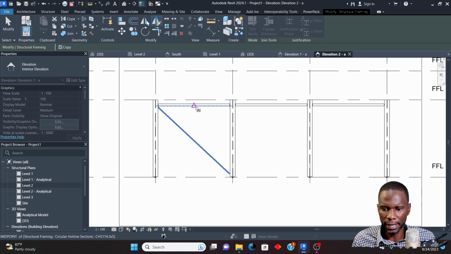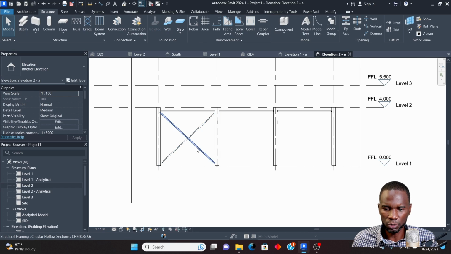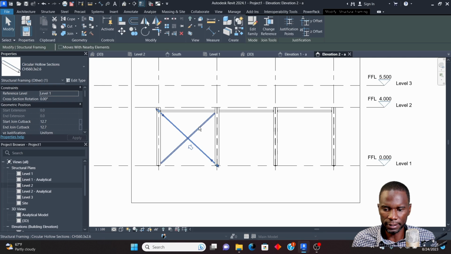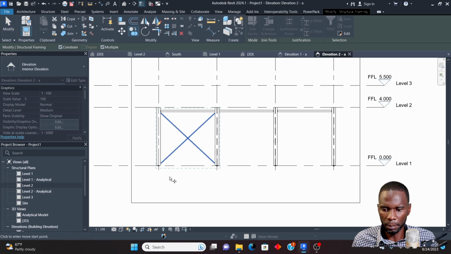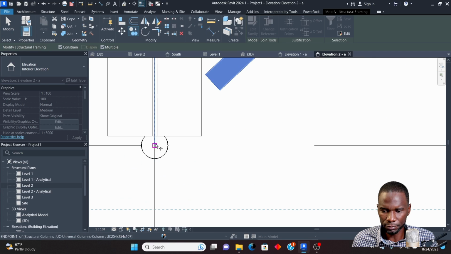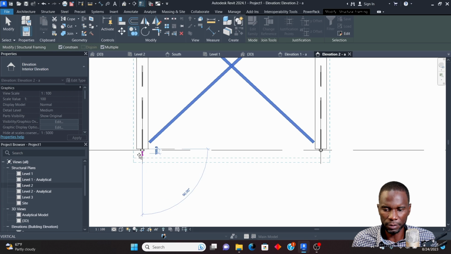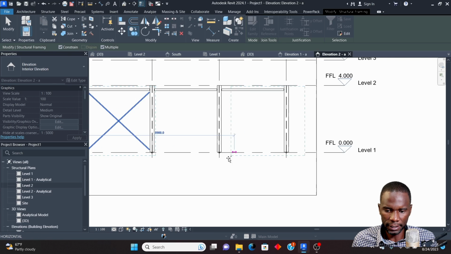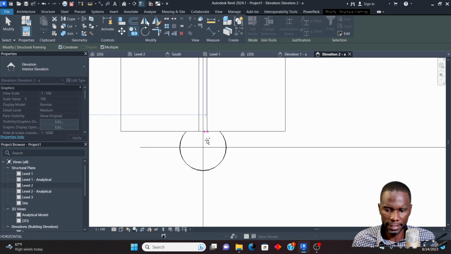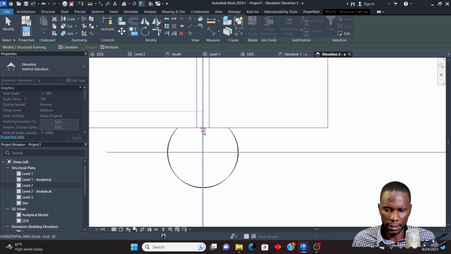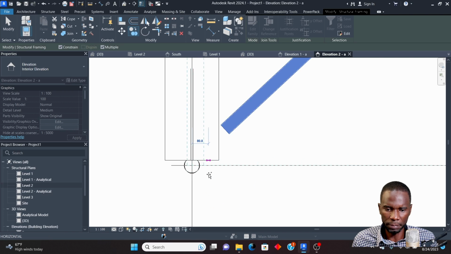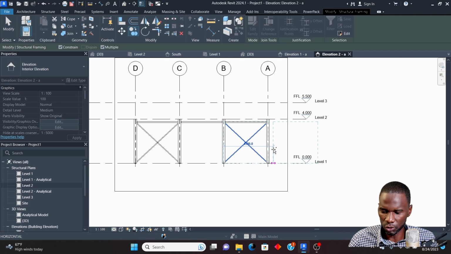by clicking there on mirror, and I'll pick that point and that point. I have these two, then I'll select this one and that one. I'll click on copy, and I can copy it from the center there, maybe from this point, and take it this side up to maybe that point, hoping that it works. I think it looks okay.